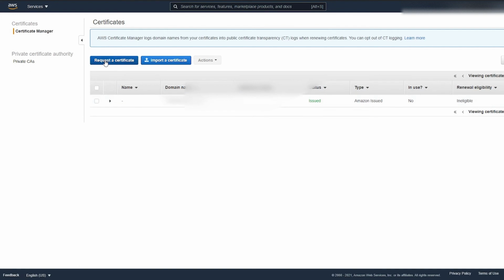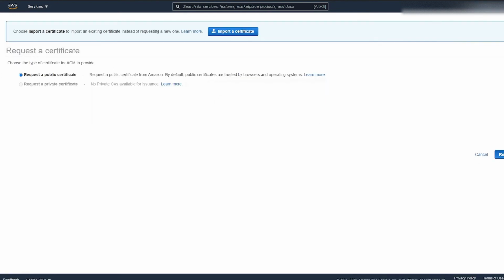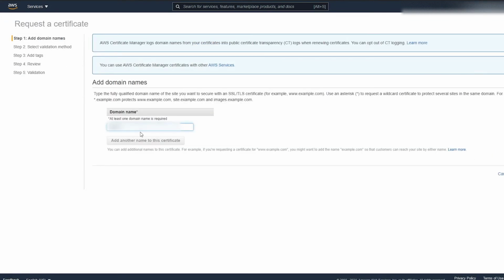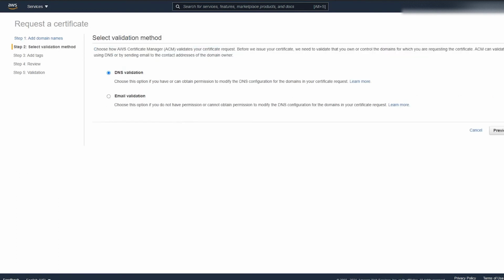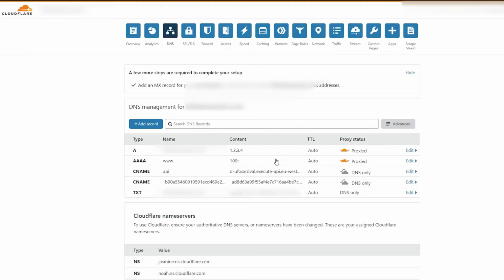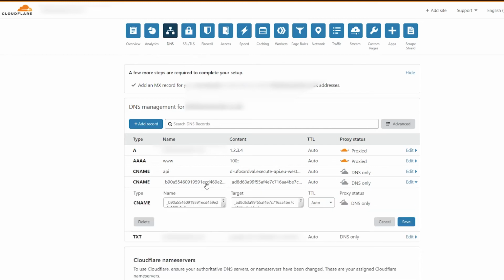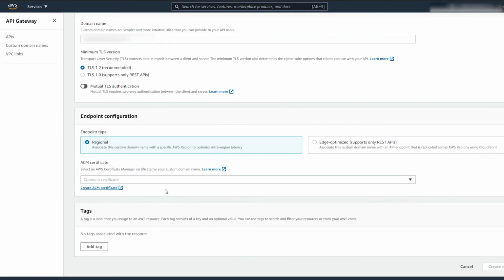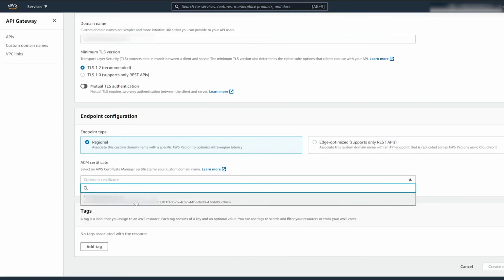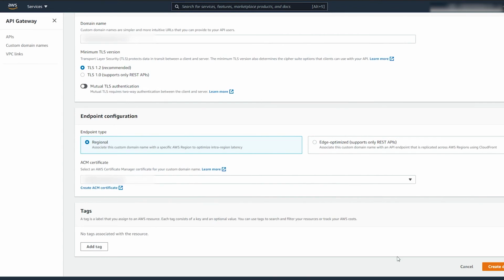So click Request a Certificate, choose a domain name, use DNS or email validation. I go for DNS validation. So once you're logged into your Cloudflare account, just create a CNAME with the values provided to you by the AWS Certificate Manager. Once you have the certificate ready, click Select and create a new domain.